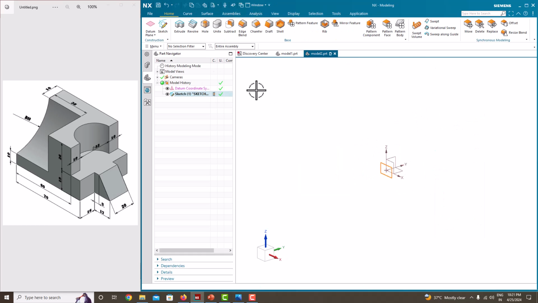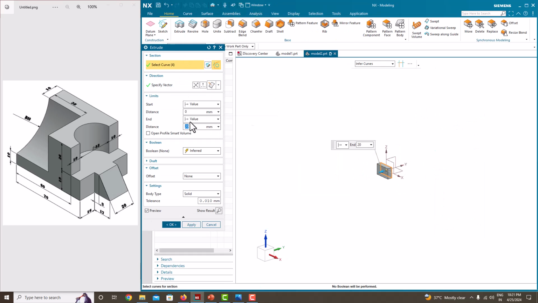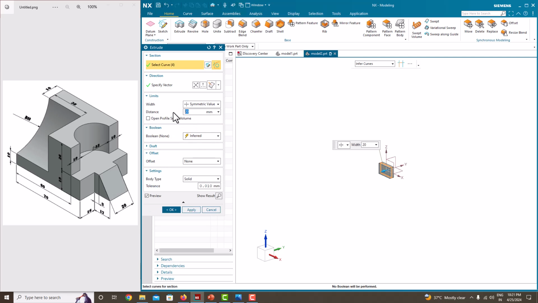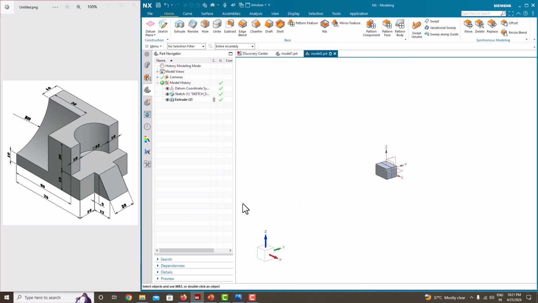Just finish the sketch. Extrude. Here the total extrusion length is, you can see, 10 plus 32 plus 10. Symmetric value. Here just enter 10 plus 32 plus 10. Just enter it, the value will come here. Just say OK. Just hide this sketch. Now we have created this cube.